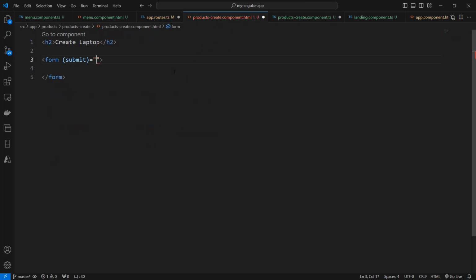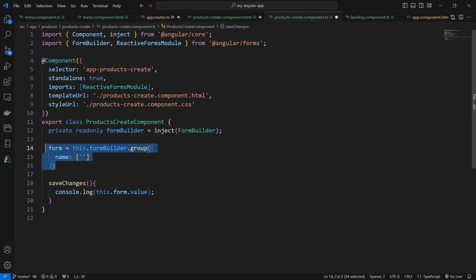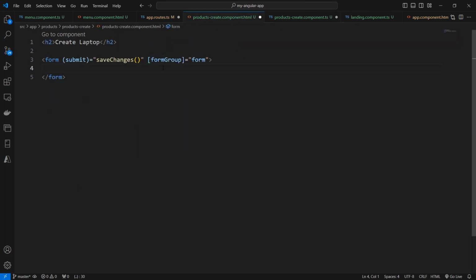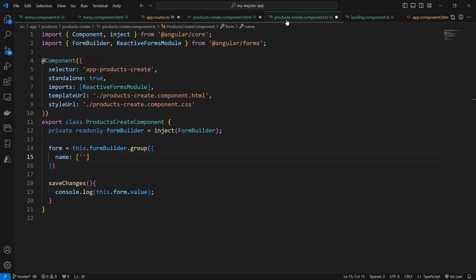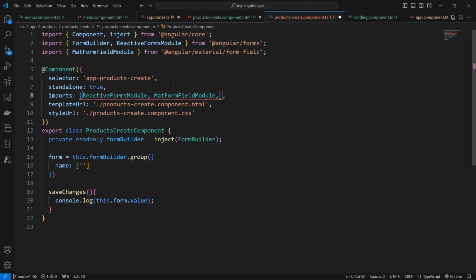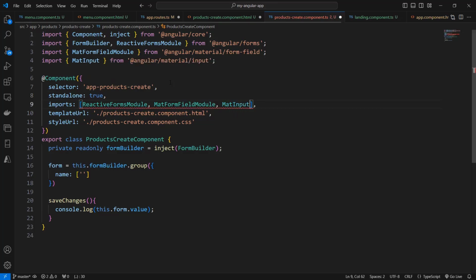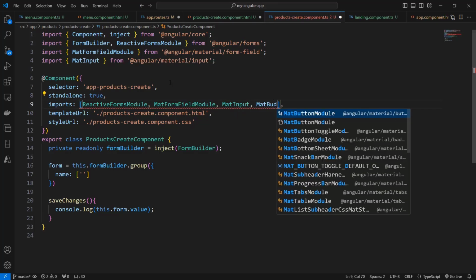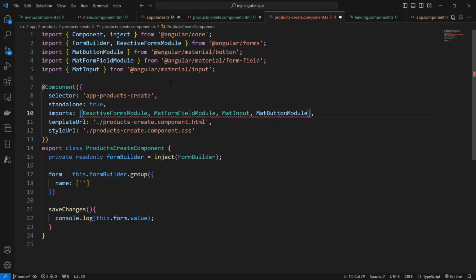Alright, so let's come here and let me say here save changes. And in here, I want to connect my form that I have here with the form that I created over here. Alright, so now I can create a field. So I will use a component called MatFormField that allows us to have fields in the style of Angular material. So I need to import that. So let's come here to products create. Let me say here MatFormField module and also MatInput. And let me also say MatButton module because we're going to have two buttons in this component.